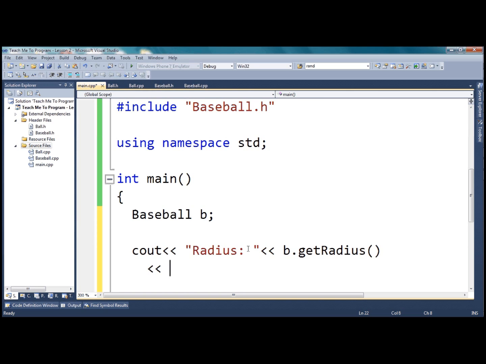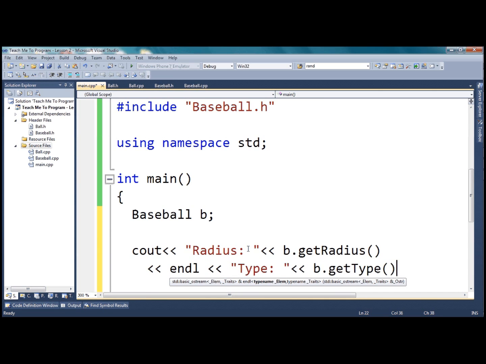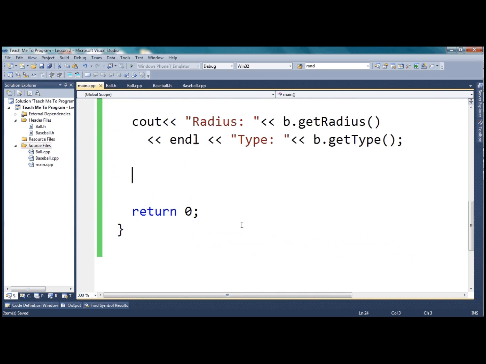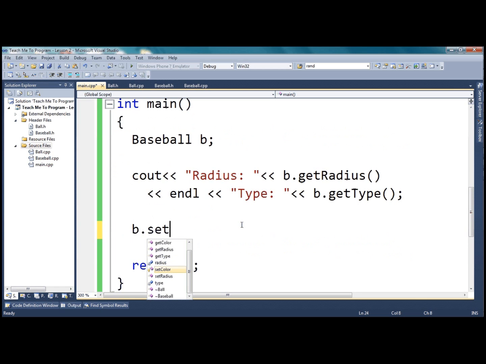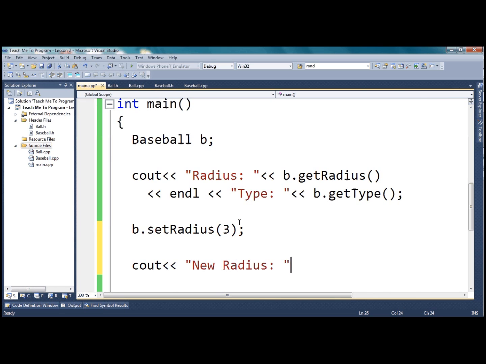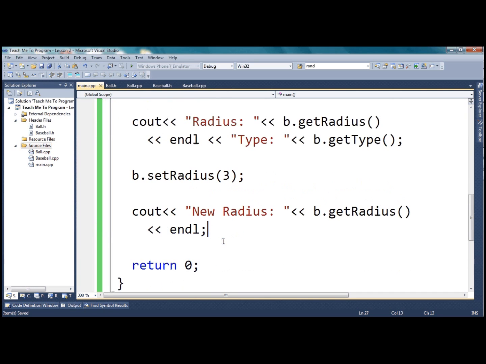We have a radius, we have a type as well, which we should be able to get with getType. Let's end the line. It's easier to read this way. And so now we have a type of baseball. Also, inherited from the original ball, we can set the radius as well. We can set it to, say, 3. Initially it will be 2 by how we declared it, but now we can set it to 3. New radius. getRadius again. And let's run this and make sure everything works as anticipated.